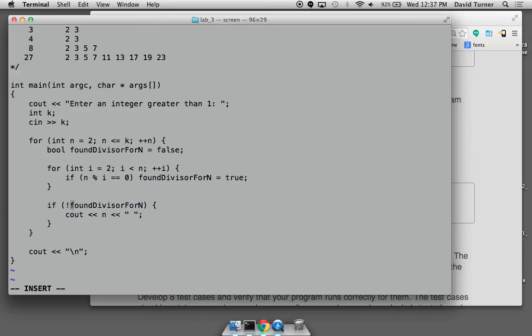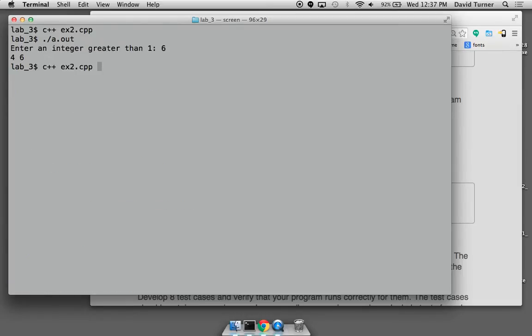If not found divisor for n. Well, let me go slowly on that because that might confuse you. So if we found a divisor for n, we're printing it. But wait a minute. We only want to print it if we didn't find a divisor. We want to print n if that Boolean variable is false. Well, now we got it.